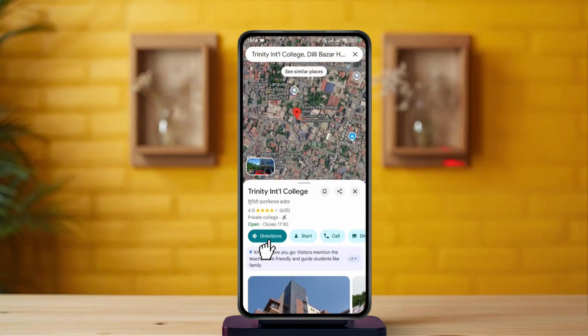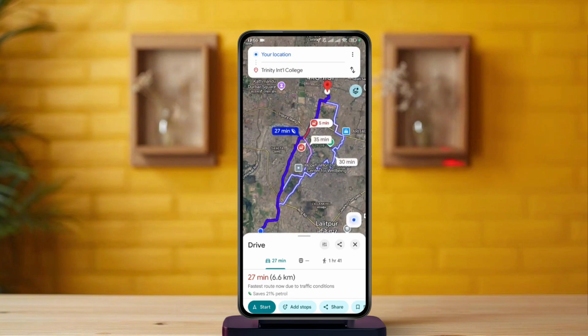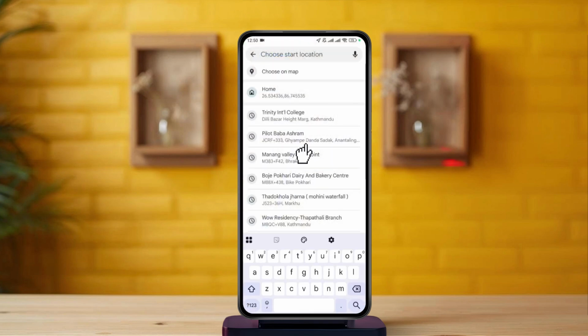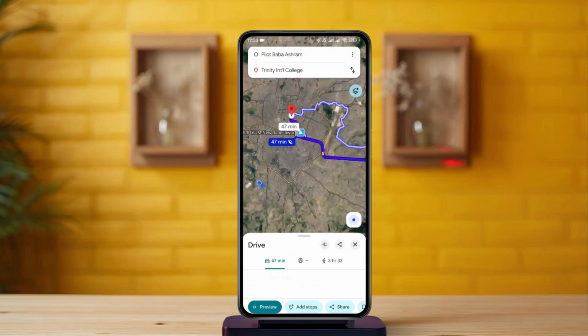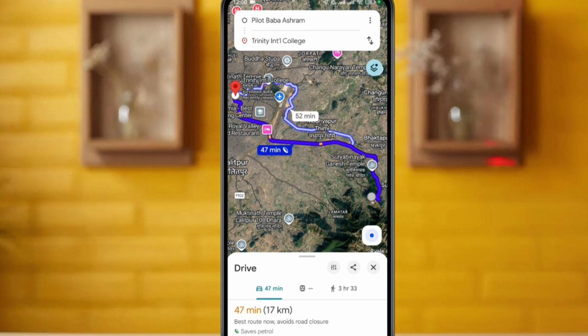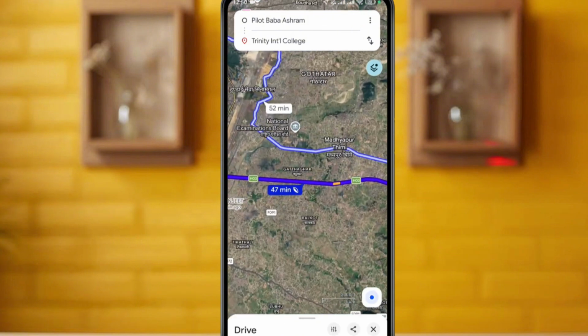Next, tap Directions. Google Maps will automatically use your current location as the starting point. If you want to change it, tap Your Location, enter a different starting point, or choose a location directly from the map. Once both locations are set, Google Maps may show multiple available routes. The dark blue route is the currently selected one, while the gray routes are alternative options.